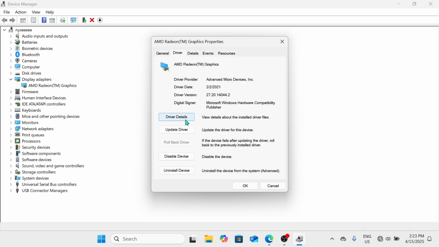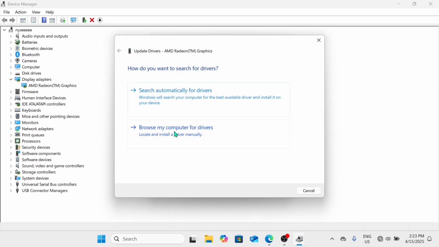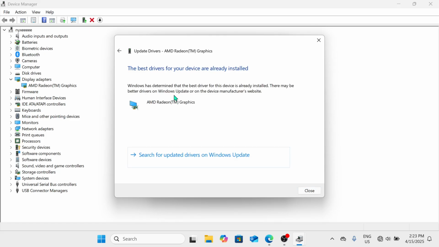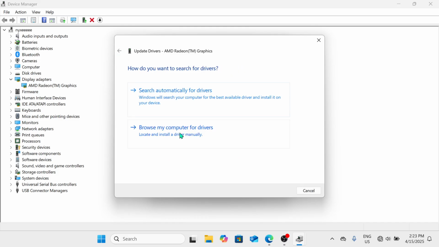So all we need to do is just click this update driver, and then we will be asked how we want to search for drivers. So please click first the search automatically for drivers option. Once you do that and it says that the best drivers for your device are already installed, we can go back, and then we will have the browse my computer for drivers.